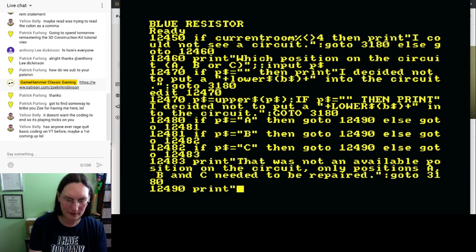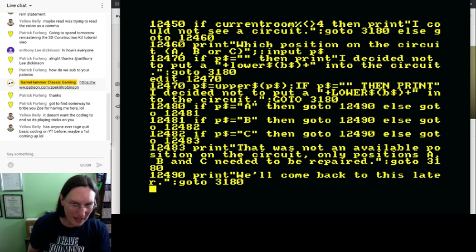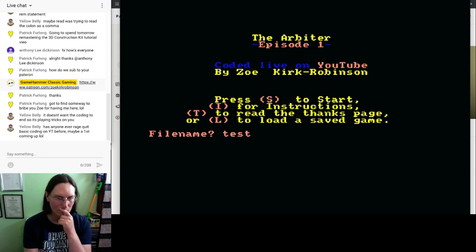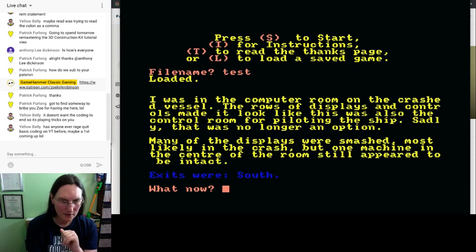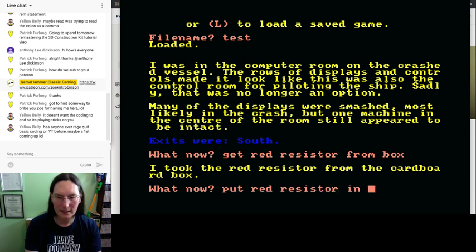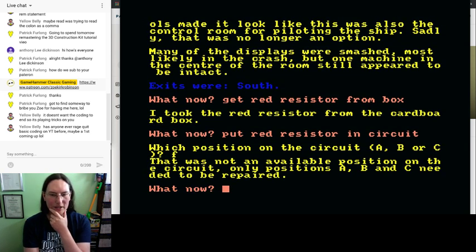12490, print. We'll come back to this later. 3180, okay, we'll deal with that in a moment. So let's run it and make sure this works. Load. File name is test. Loaded. Okay. Get red resistor from box. Took the red resistor from the cardboard box. Put red resistor in circuit. Which position on the circuit? F. That was not an available position on the circuit. Only positions A, B, and C needed to be repaired. So, we know that that works.